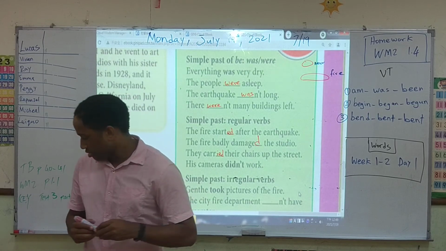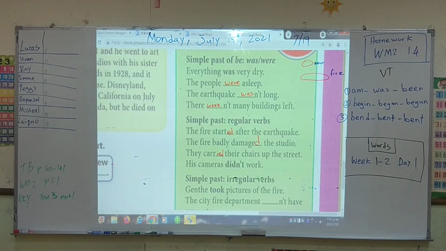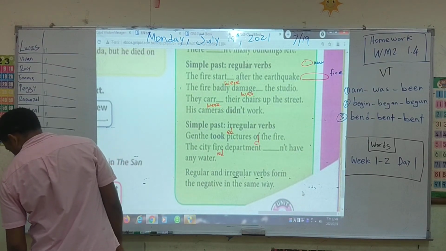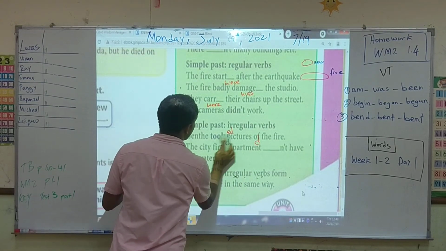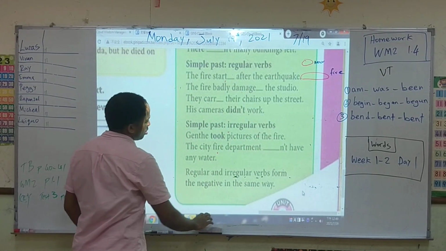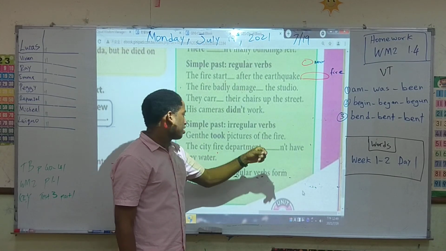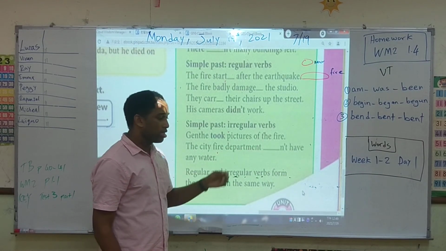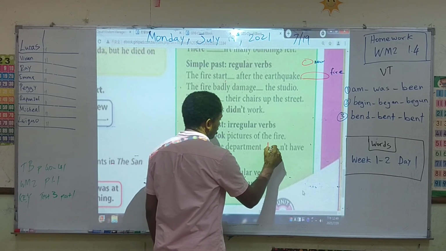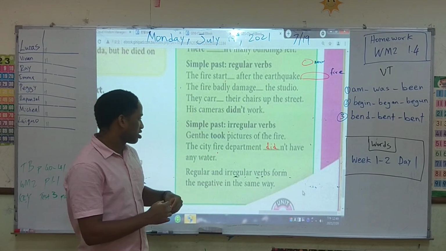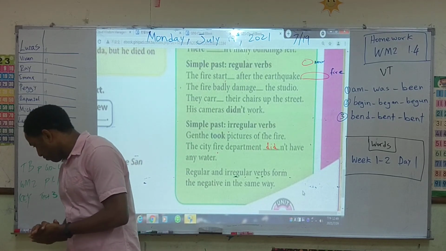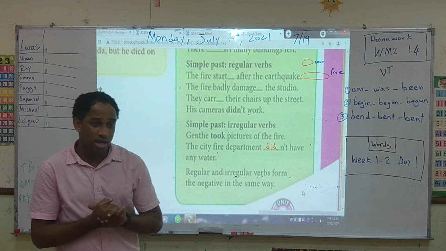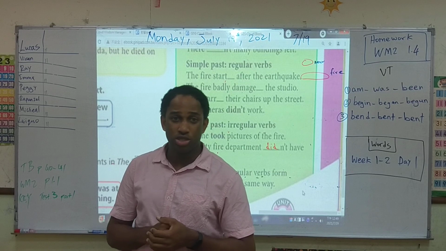Now we're going to do irregular. Kanti took pictures of the fire. The city fire department didn't have enough water. Good, so these are the answers. Today we did our textbook pages 40 and 41. Thank you.